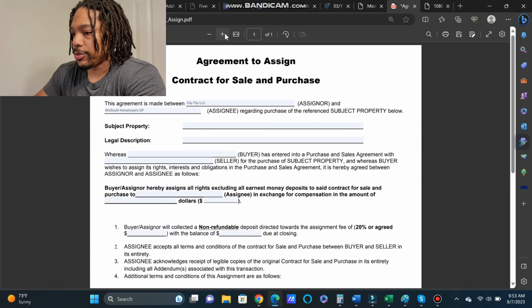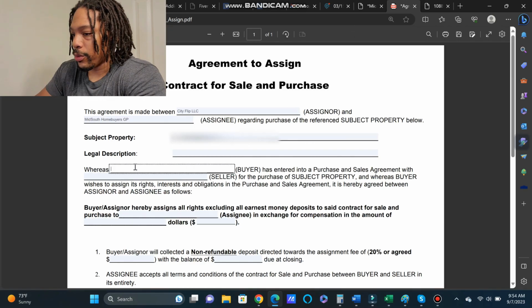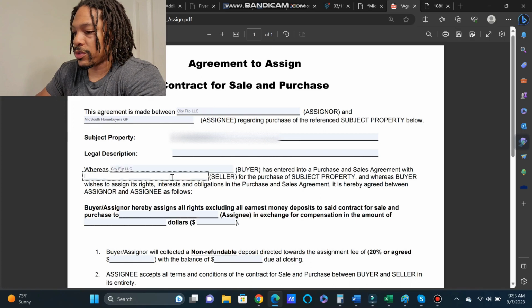Let me blow this up just a bit. So for the subject property, of course, this is where we put in the address of the property being purchased. Whereas the buyer, again, my company, has entered into a purchase and sale agreement with the actual seller of the house.